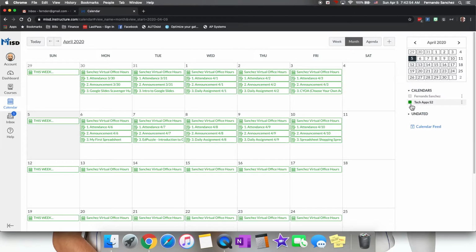Same thing for their other classes. So I only have tech apps chosen, and as you can see, each day you can tell that these are the things to do for tech apps, and that's it. There's nothing here for any other subject, okay?